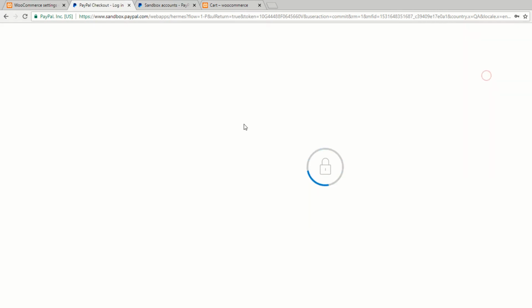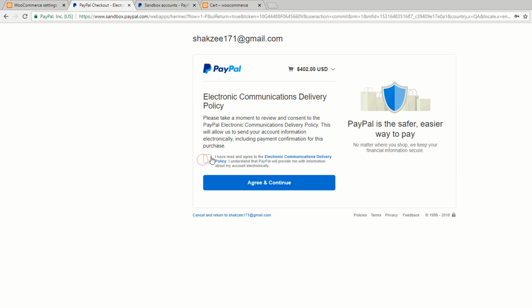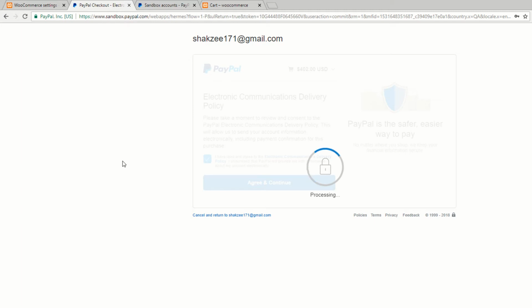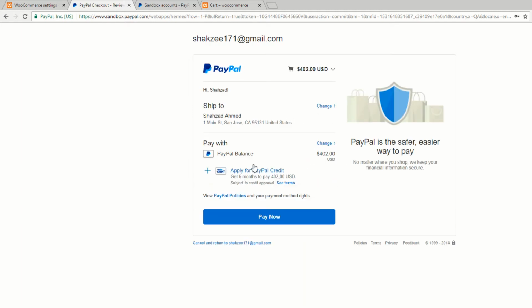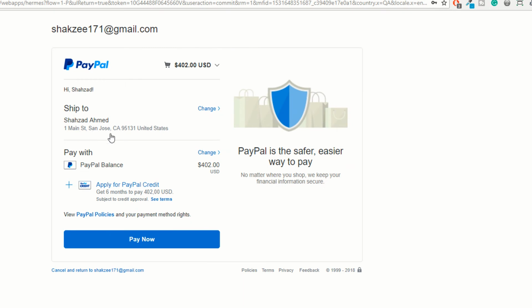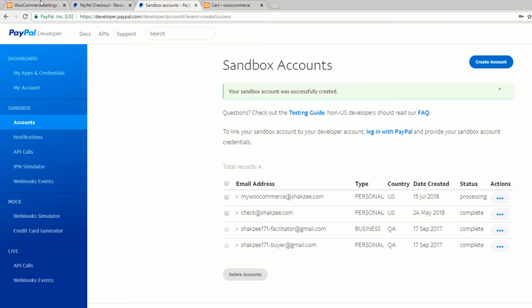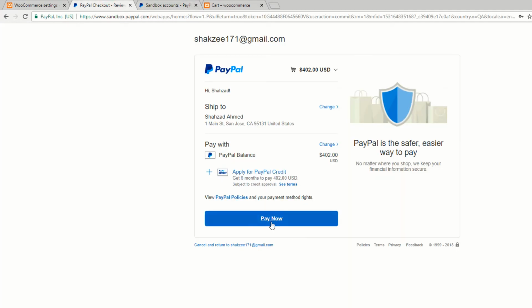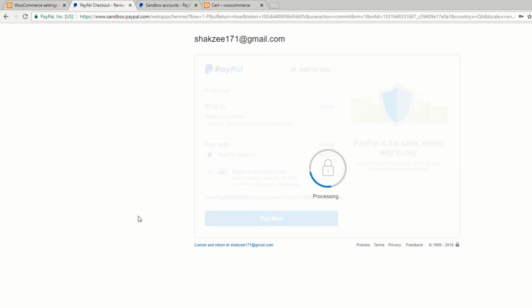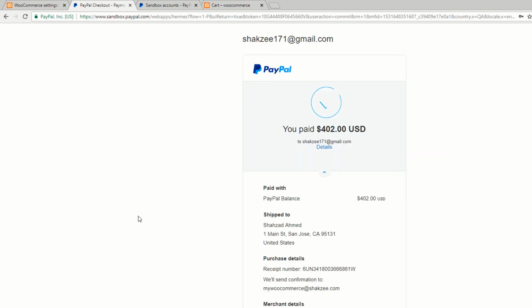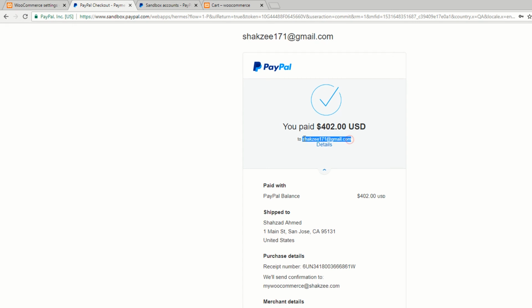Just a second, you are now going to log in with the account which we have just created in our sandbox. Agree to the terms and conditions, and wait for a few seconds. They are saying ship to Shahzad Ahmad, one main, because I have provided this address. So pay now. As you can see, $420. This is your checkout. I'm saying pay now. I'm going to pay from the account which we have just created in our sandbox. As you can see, you have paid $402 US to this email address.